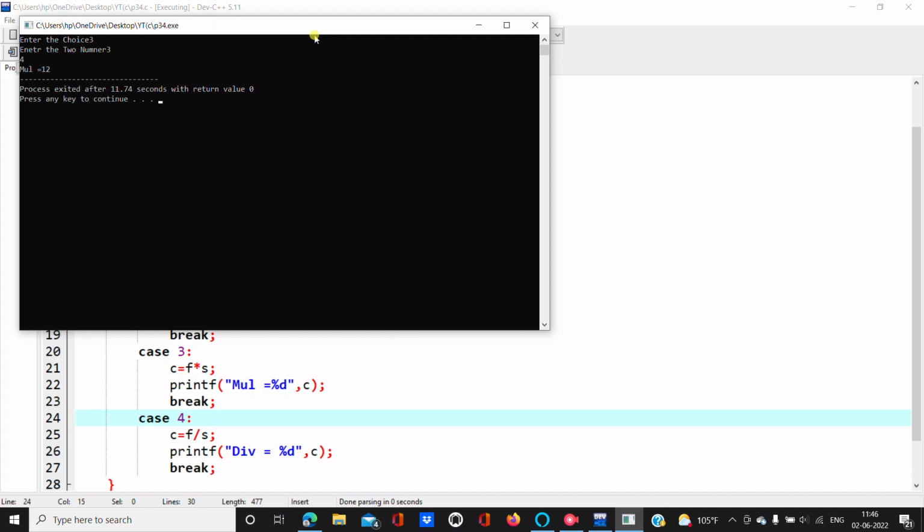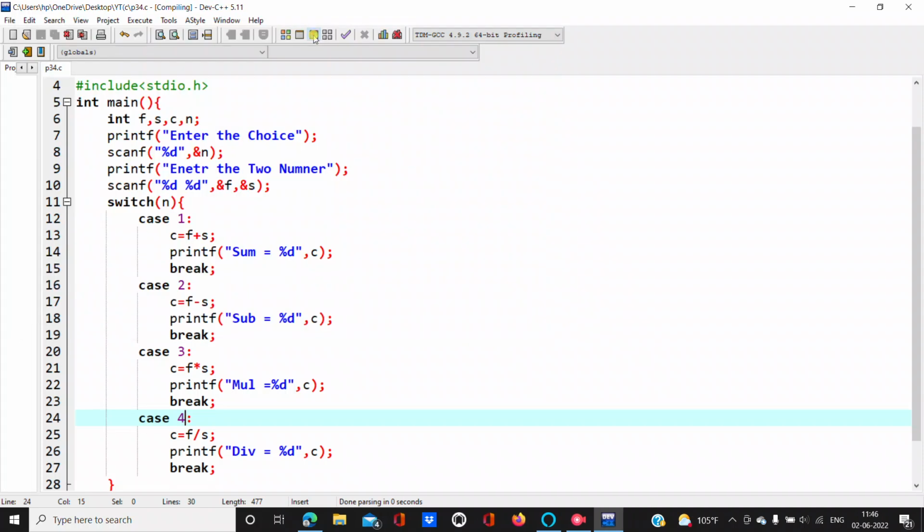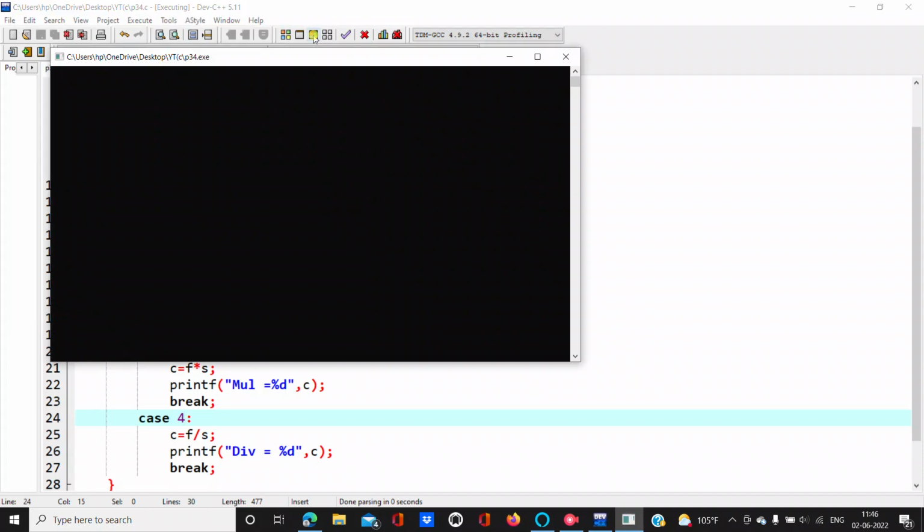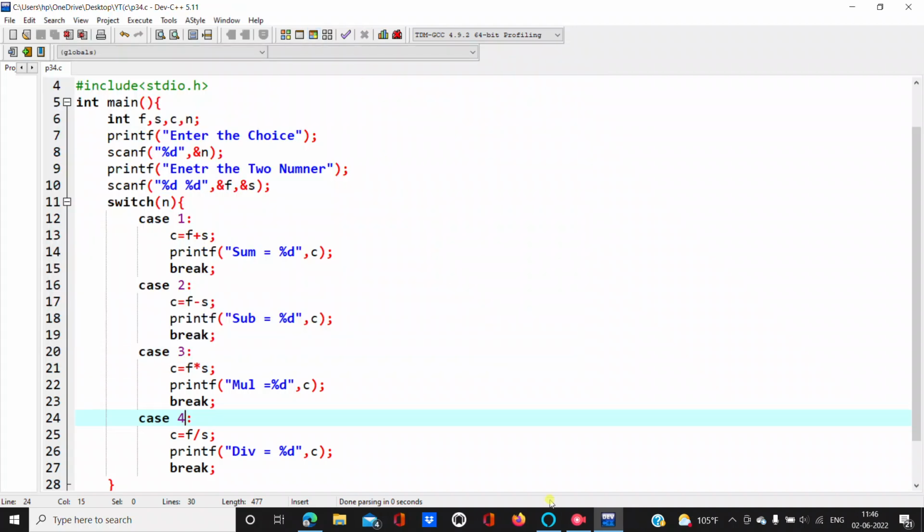Now see here we enter choice 3 and we enter two numbers, 3 and 4. Then it is saying multiplication is equal to 12. Let's run it one more time. And this time we choose case 1. And now we write 4 and 5. Then it is showing the sum.